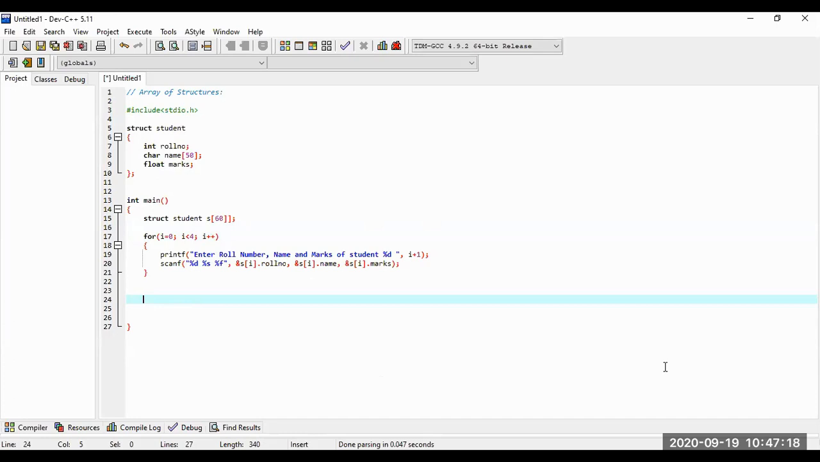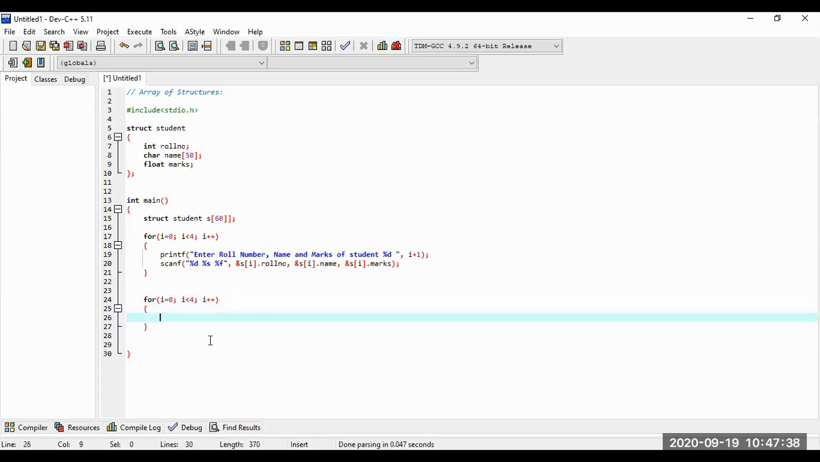So now we want to display the same. So for displaying, very simple, we will again use a loop, I equal to 0, I less than 4, I plus plus, fine.